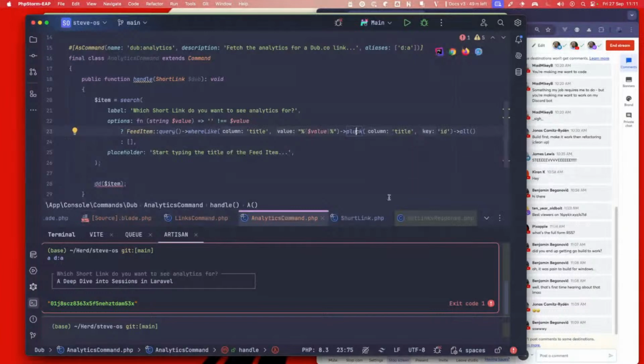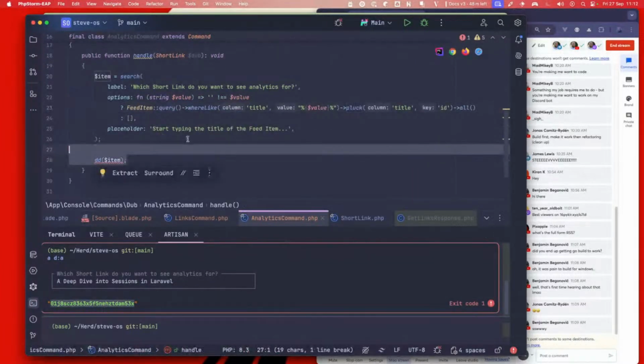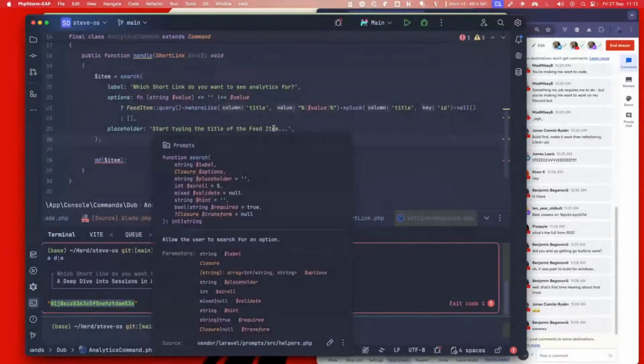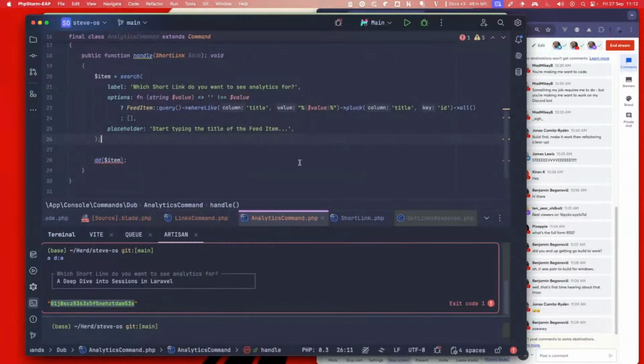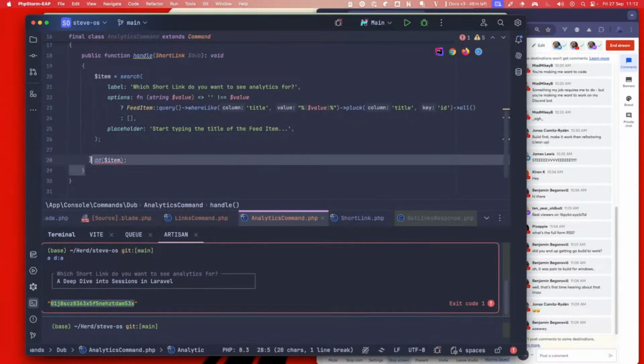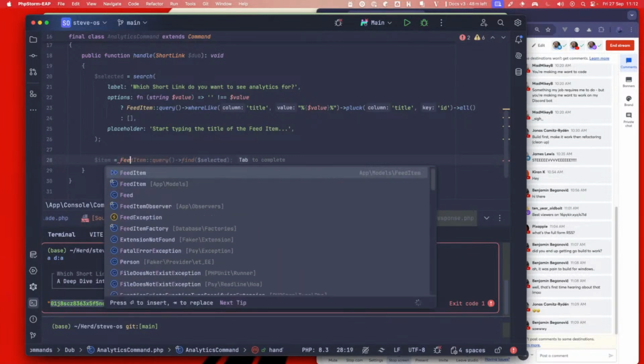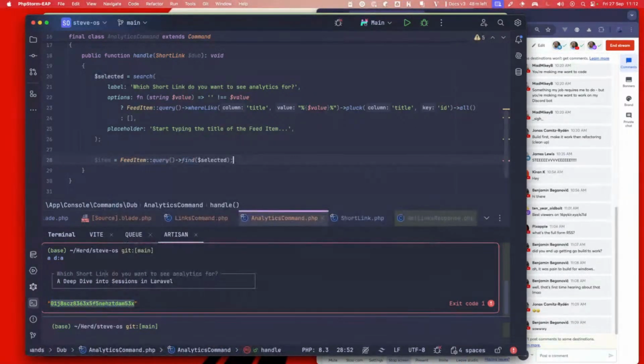So we can get the ID, which is fantastic. Be nice if we could get the actual thing, but I'm not going to be too picky. So we're going to call that selected. Down here, we're just going to say that the item is going to be feed item query find selected. It's almost like it knew.